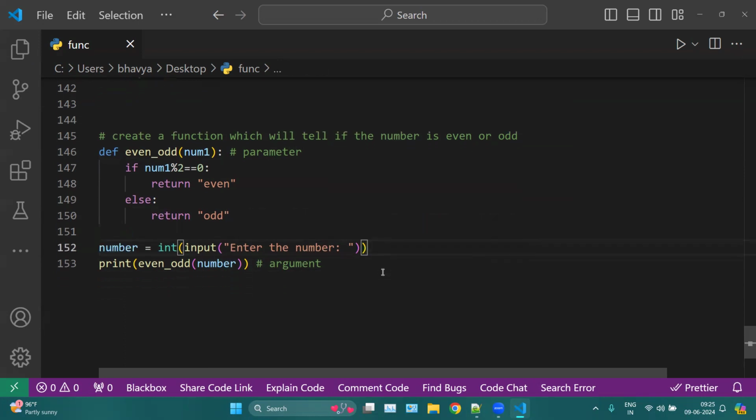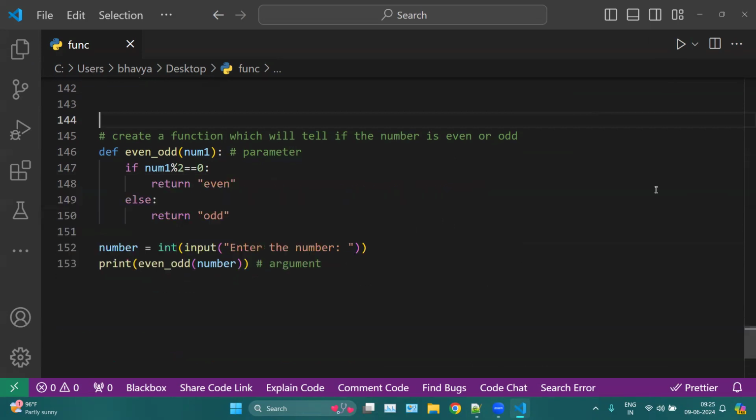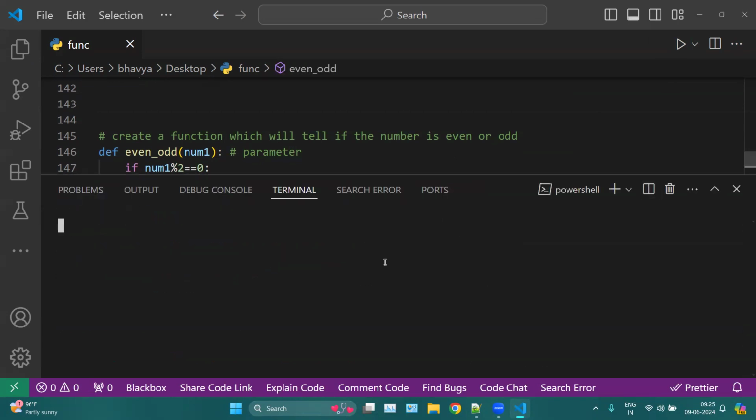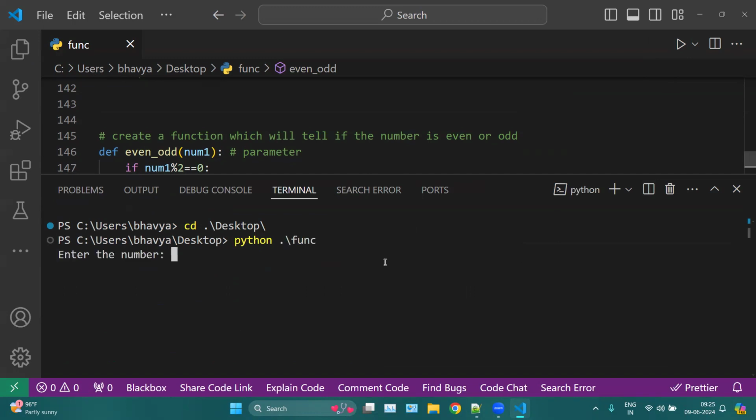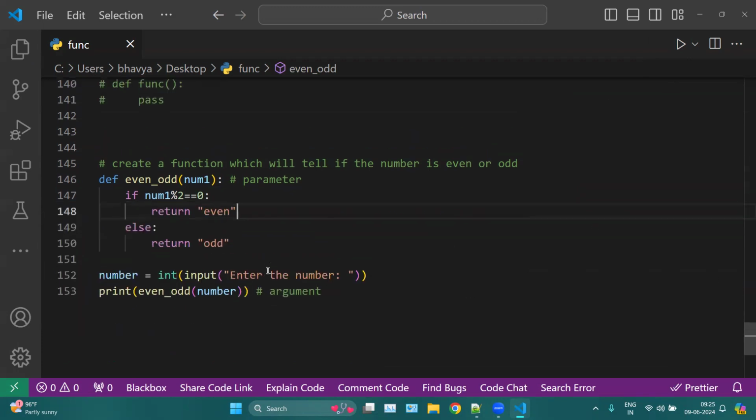So if I run this one, you will see. Let me run this in a different way. My file name is function. Now it is asking for the number. Let's say the number is 4. You can see even number. Simple. Let's say the number is 7. Odd number. Simple.